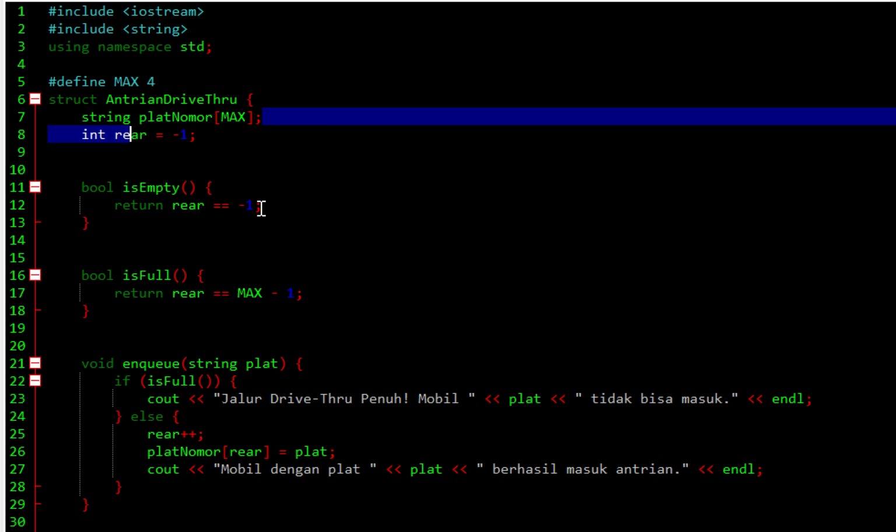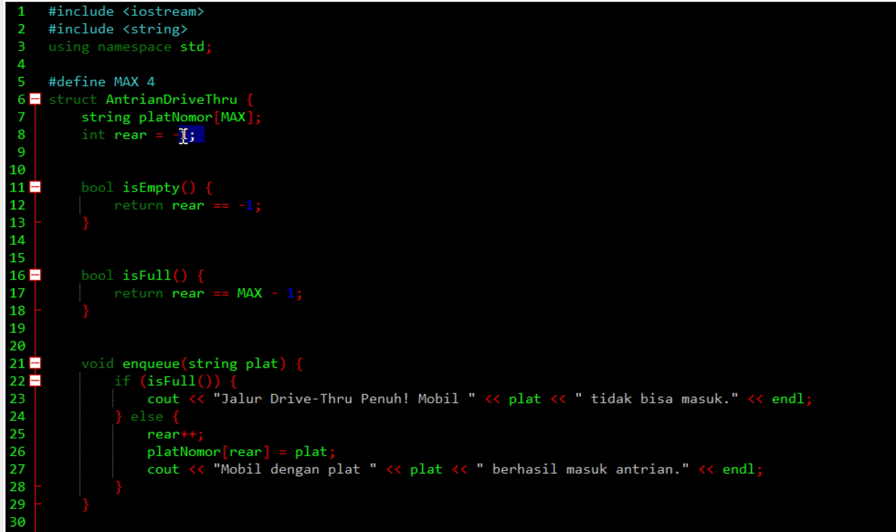And for the pointer, I use a variable called rear initialized to -1. Why do we use -1? In C++, array indexes start at 0. So -1 means that in this case the queue is currently empty.